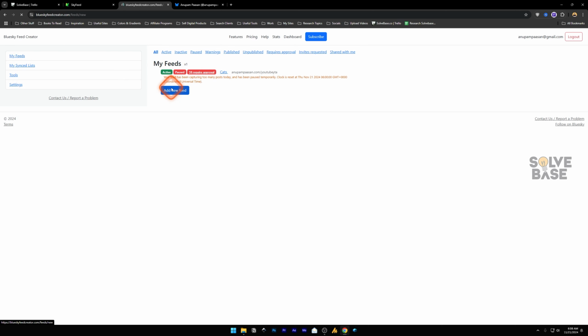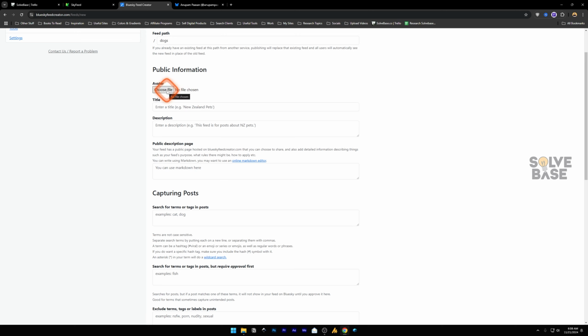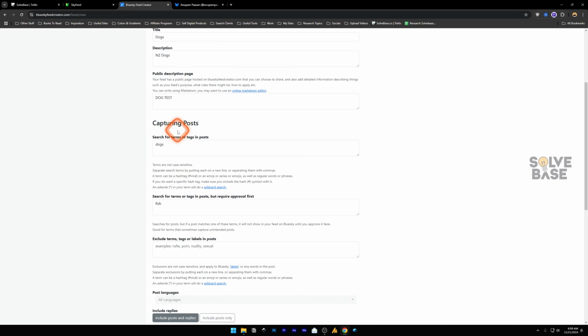You can add a new feed. You can select a feed path here. For example, I will make it dogs, and for public information, you can add an avatar image on this. Choose a file, add an avatar image. Then you have title. You can type in the title, description, and the public description page. Now once done, we have capturing posts.